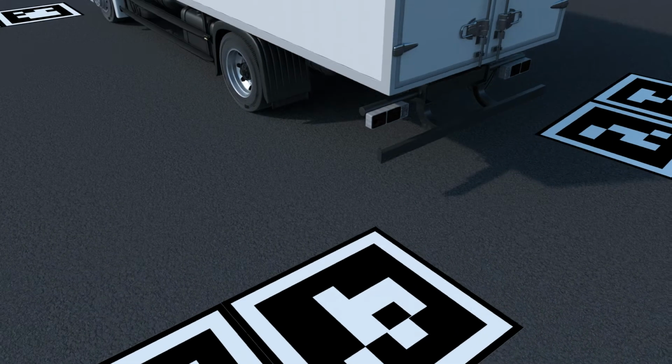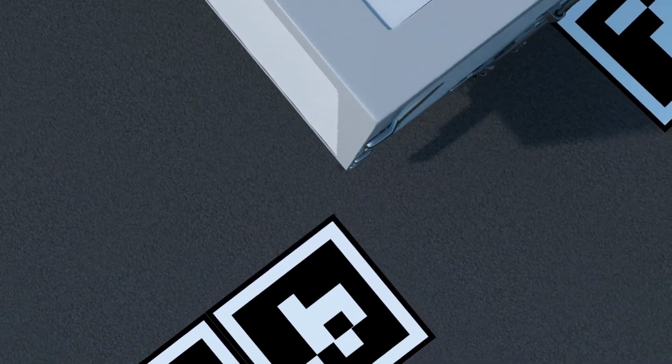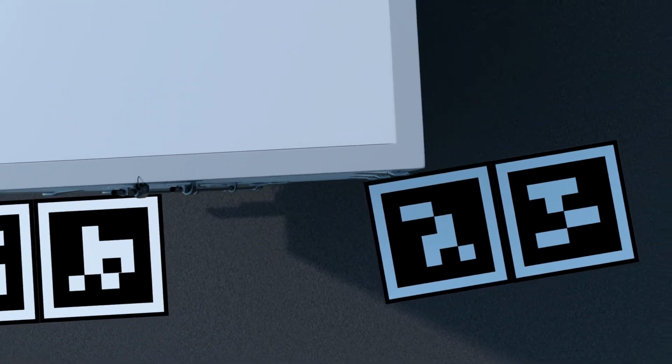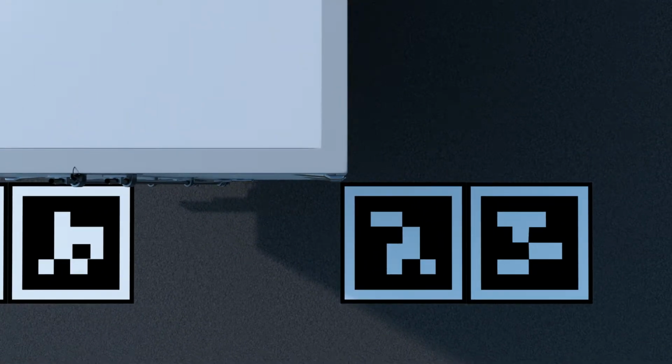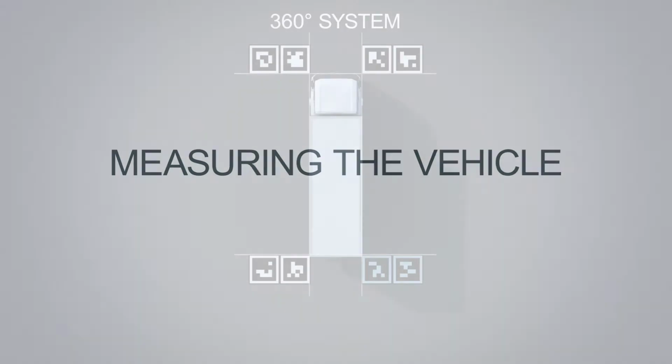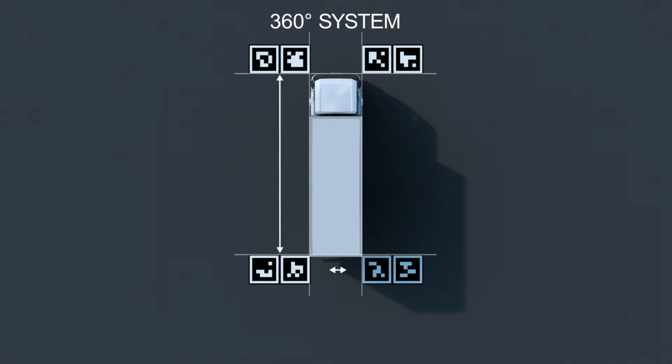Make sure that the markers are placed flat on the ground and as close to the vehicle or to its add-on parts as possible. Furthermore, the markers must be aligned parallel with the vehicle. If you're using the 360-degree system, the markers are placed at the outer edges of the vehicle. Next, measure the distances between the inner edges of the markers.